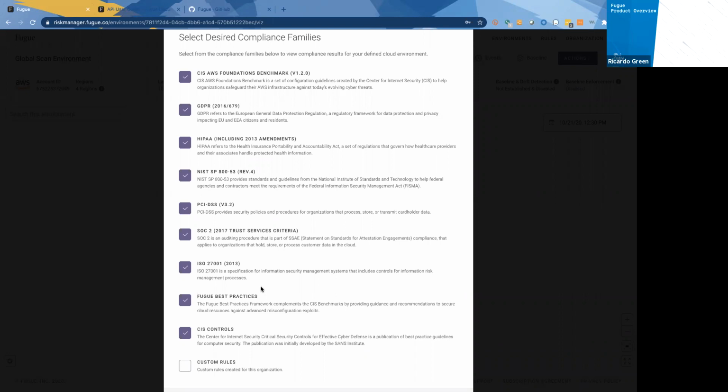So you will look through your Fugue Best Practices, find non-compliant configurations, and obviously pay attention to those and want to fix those. And those are also checks that don't appear in any of these other compliance families. So you definitely want to have that turned on.